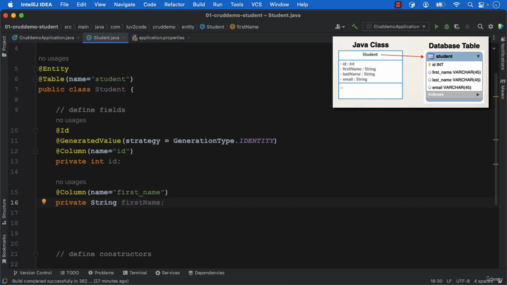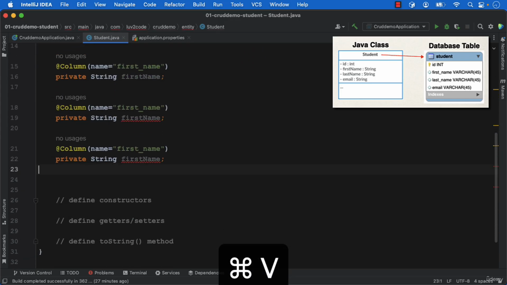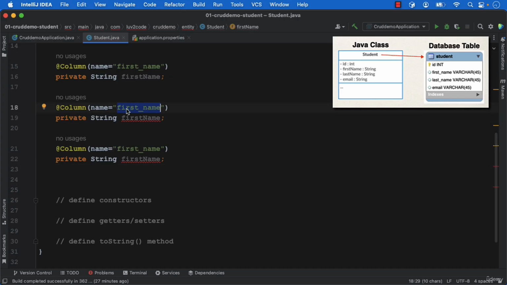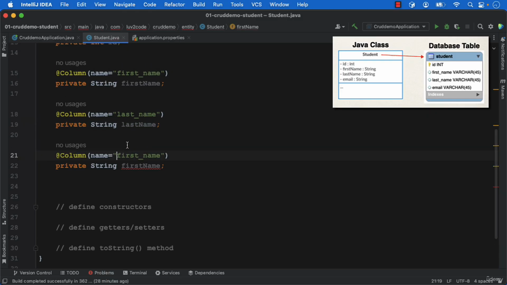Okay, that's good. And now what I'd like to do is copy paste this line for some of the other fields. So I'll copy this and paste it a number of times. And then I'll go through and update it. So we already did first name. Now this is really last name, so last_name, and I'll say the field name is lastName. That takes care of last name. And then we also have email. So the column name is email and update the field to be email.